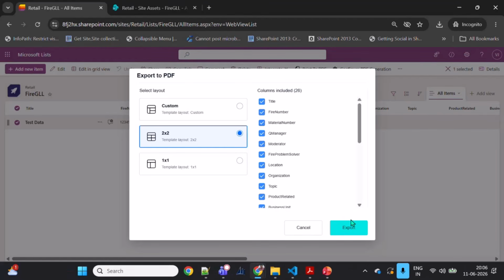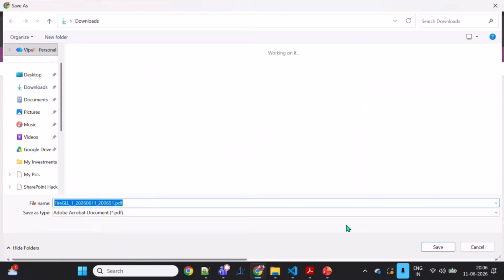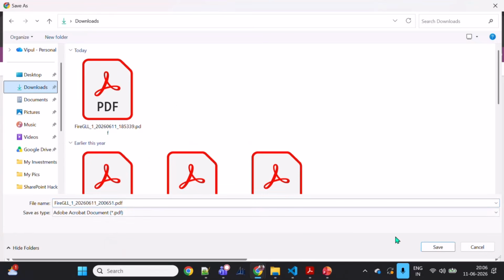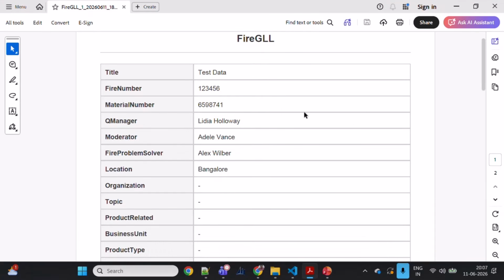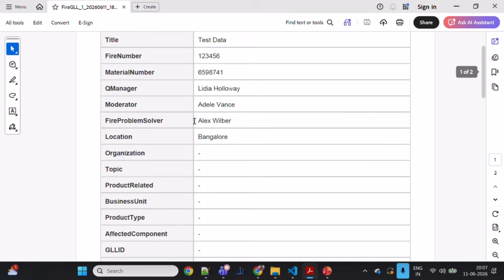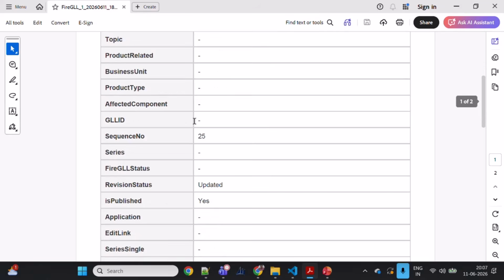Now the last part of it. I will click on export, and what will happen? It will export a PDF on, let's say, the user's browser, and you can save it, and the PDF will be exported. And that is how you can see the PDF will look like. So this is a PDF just exported. So this is a 1x1 layout, and you can see all the columns are intact.